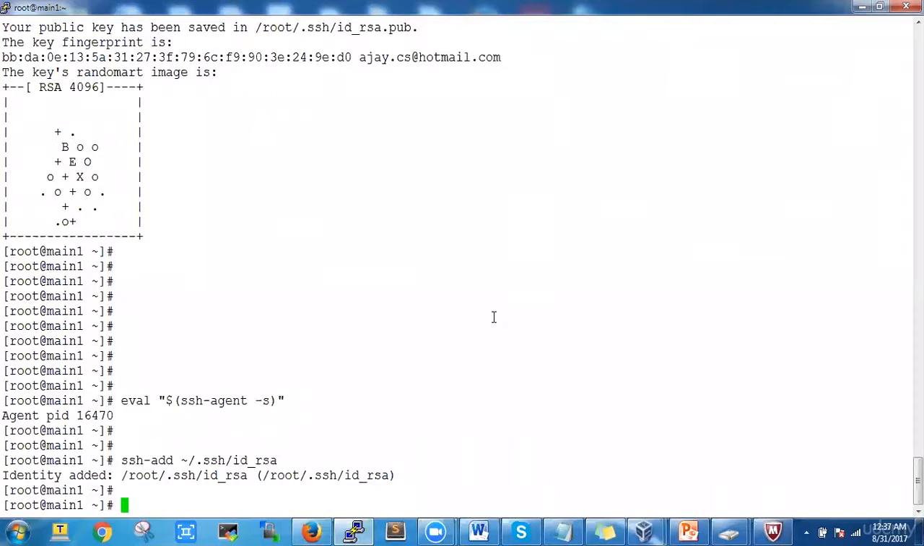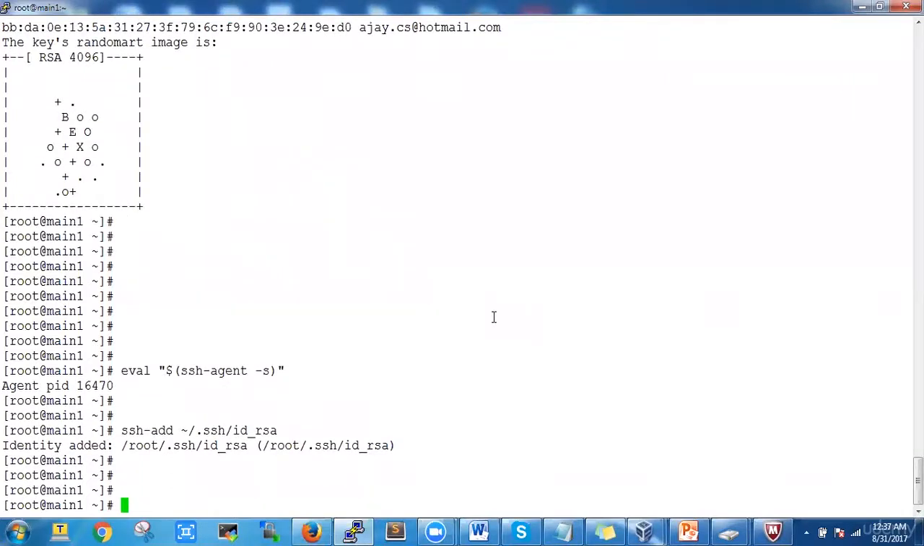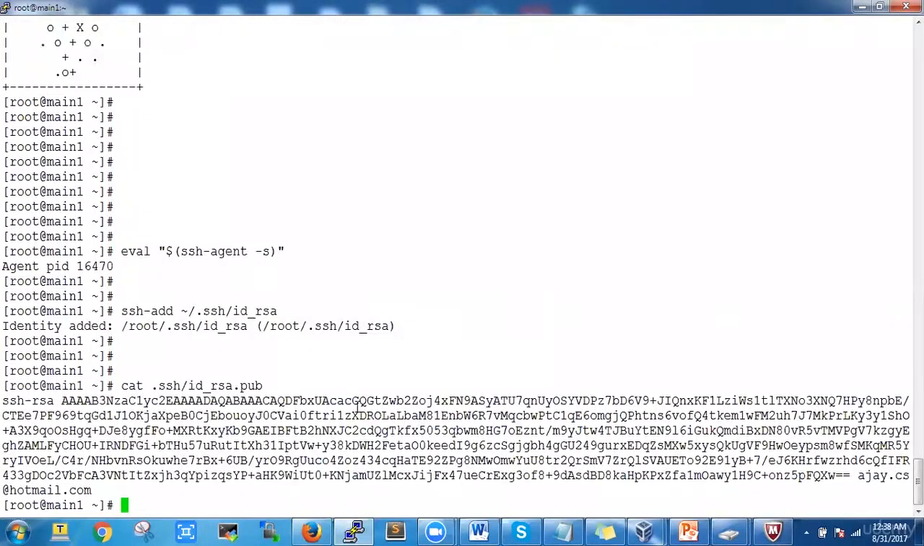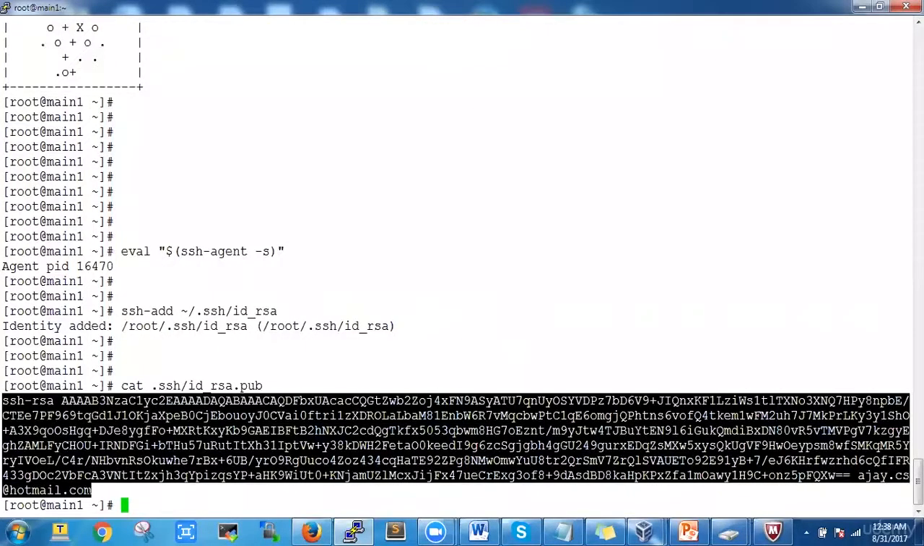Now let's copy the SSH key to our clipboard. So we'll say cat, go to .ssh, and under .ssh we have id_rsa.pub. This is the public key that we have generated. We'll copy this key without any white space.